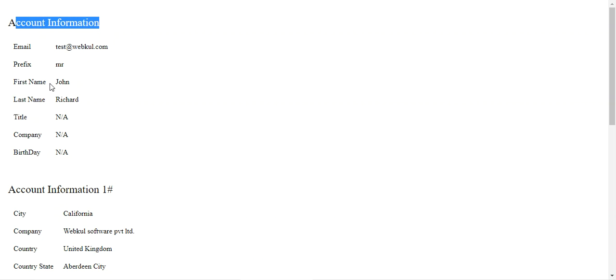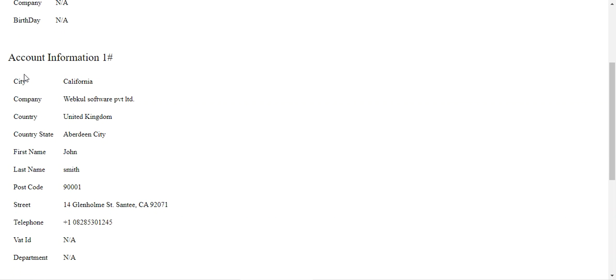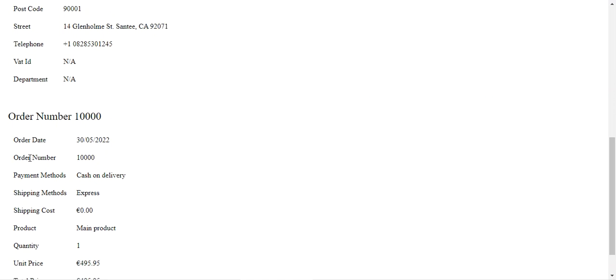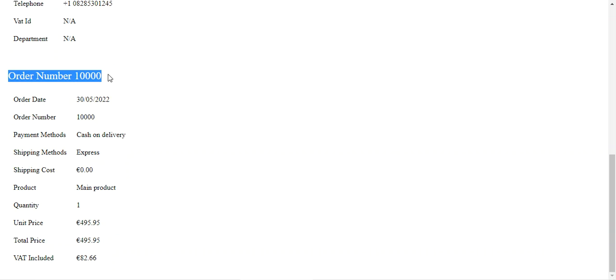having the account information like email, prefix, first name, last name, title, company, birth date, and the account information having the address, along with the telephone number, VAT, department. If I've placed any orders, those orders would be visible as well. This is the same one that we have just placed a few minutes ago.